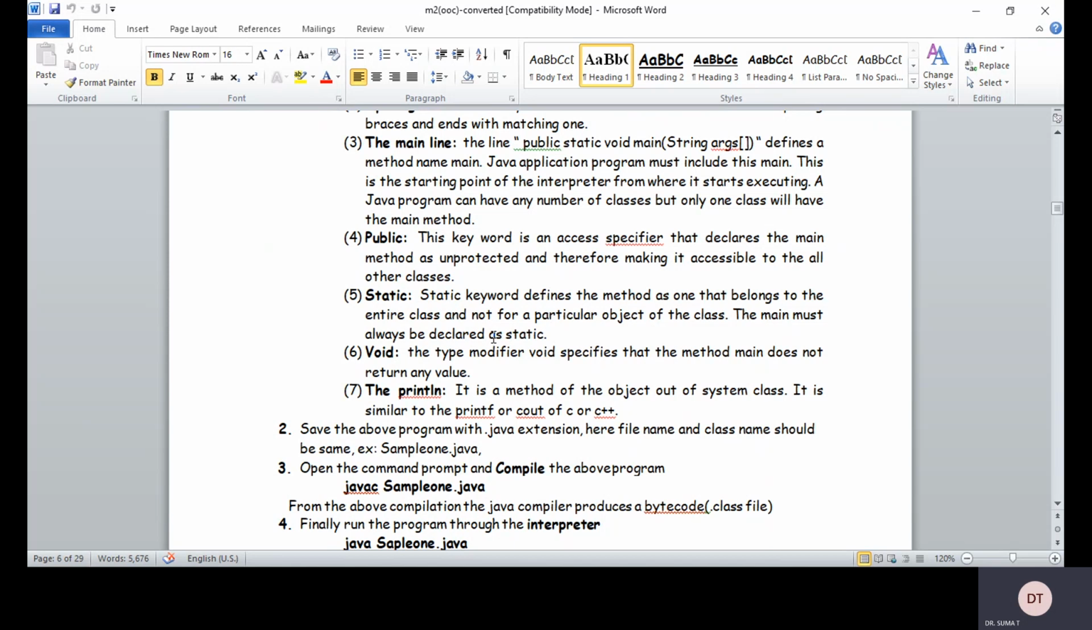It is a method of the object out of the System class. System is a class. As I told, Java is an object oriented programming language. It works only based on classes and objects. println is a method which is defined in the System class. It is similar to printf or cout in C or C++. What we use as printf in C, the same job is done here by println, and the cout object in C++ is the same in Java.